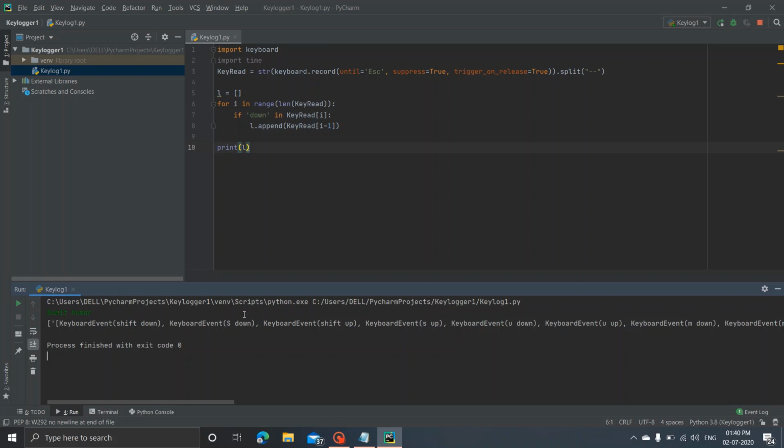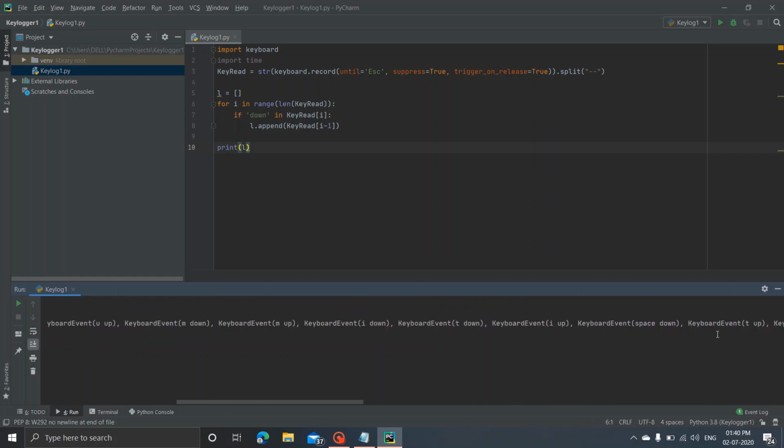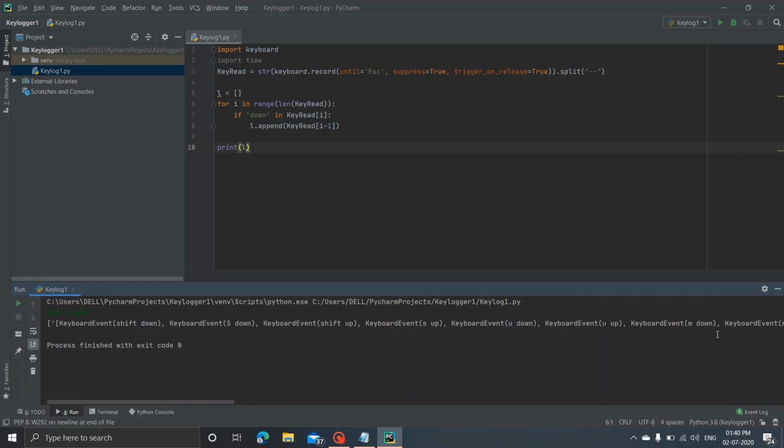Now what you can see here is, as the first letter is capital, I pressed shift and then I pressed S. The output tells that first shift was pressed down, then S was pressed down, then shift was lifted up, and then S was lifted up. Then U was pressed down, then U was lifted up, then M was pressed down, and then M was lifted up, and so on the process takes place. What it helps you with is that whichever key was pressed, including special keys like shift, space bar, backspace, you get a record of every single key here.